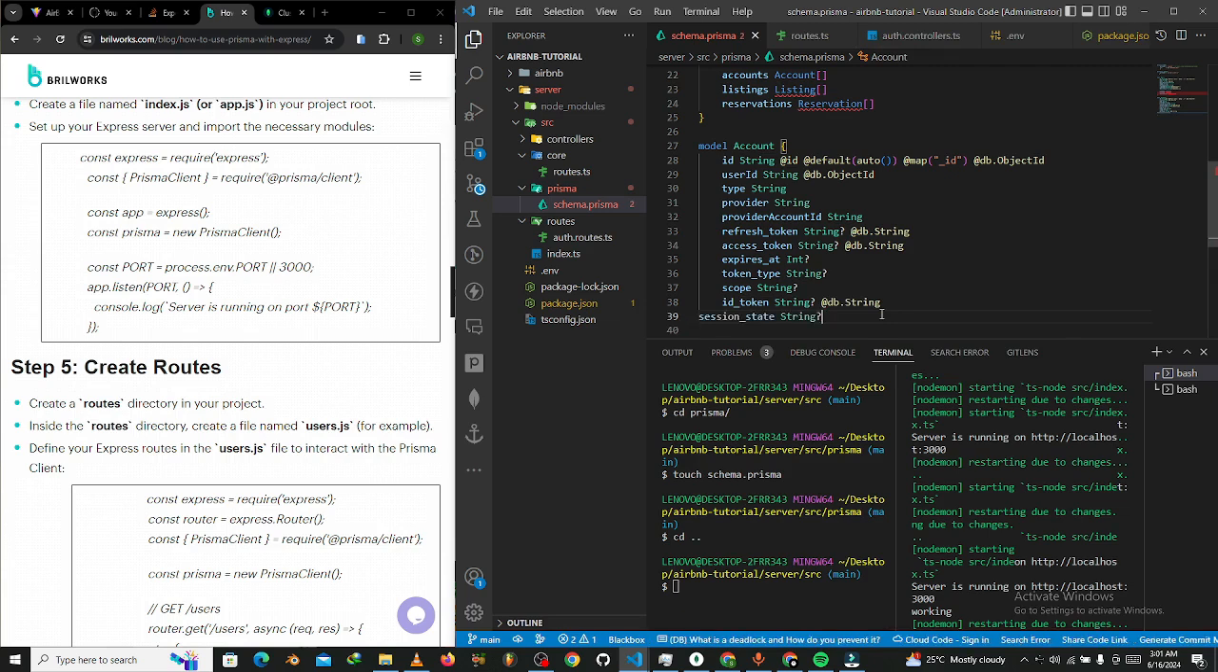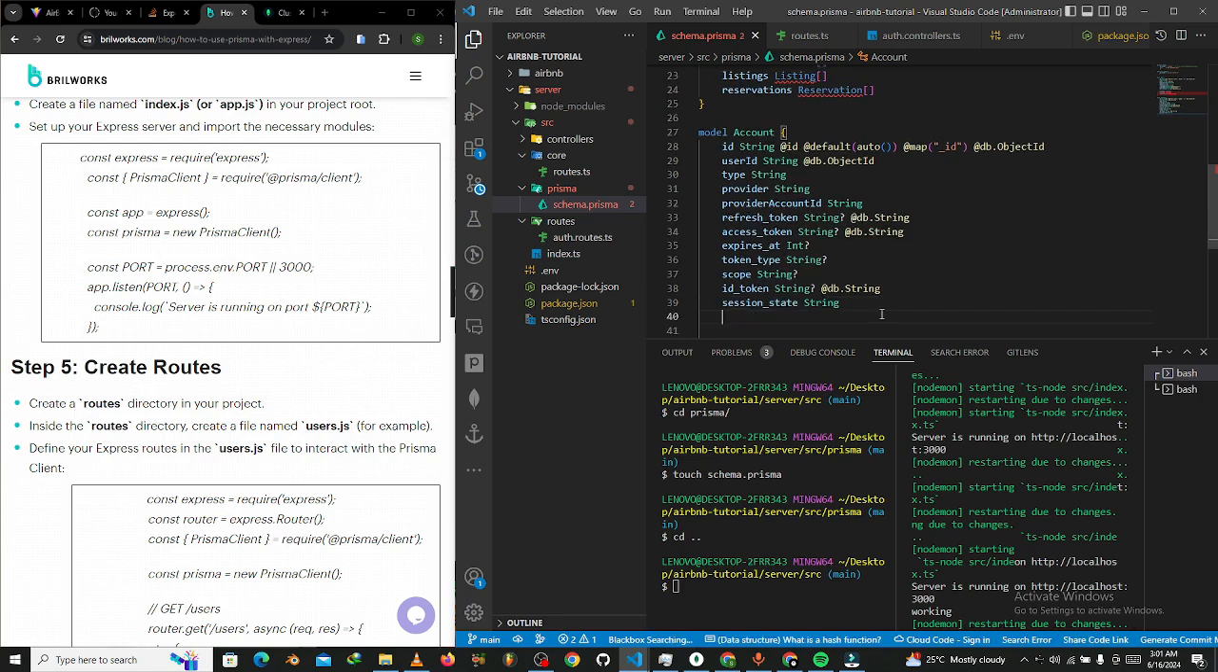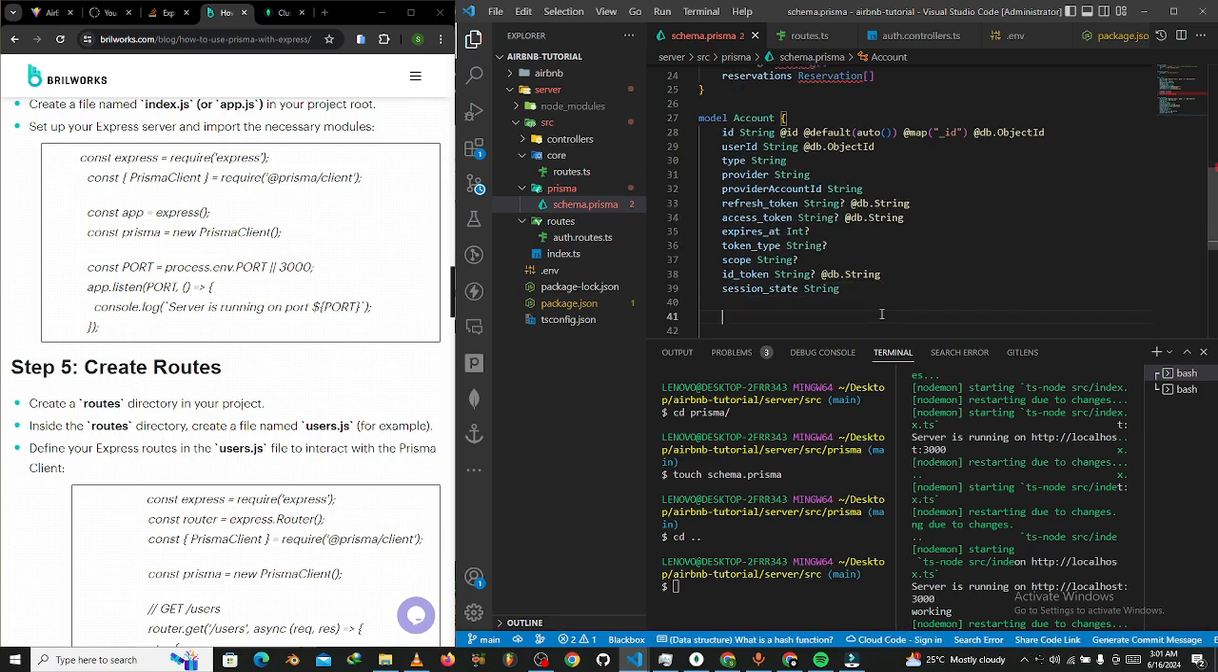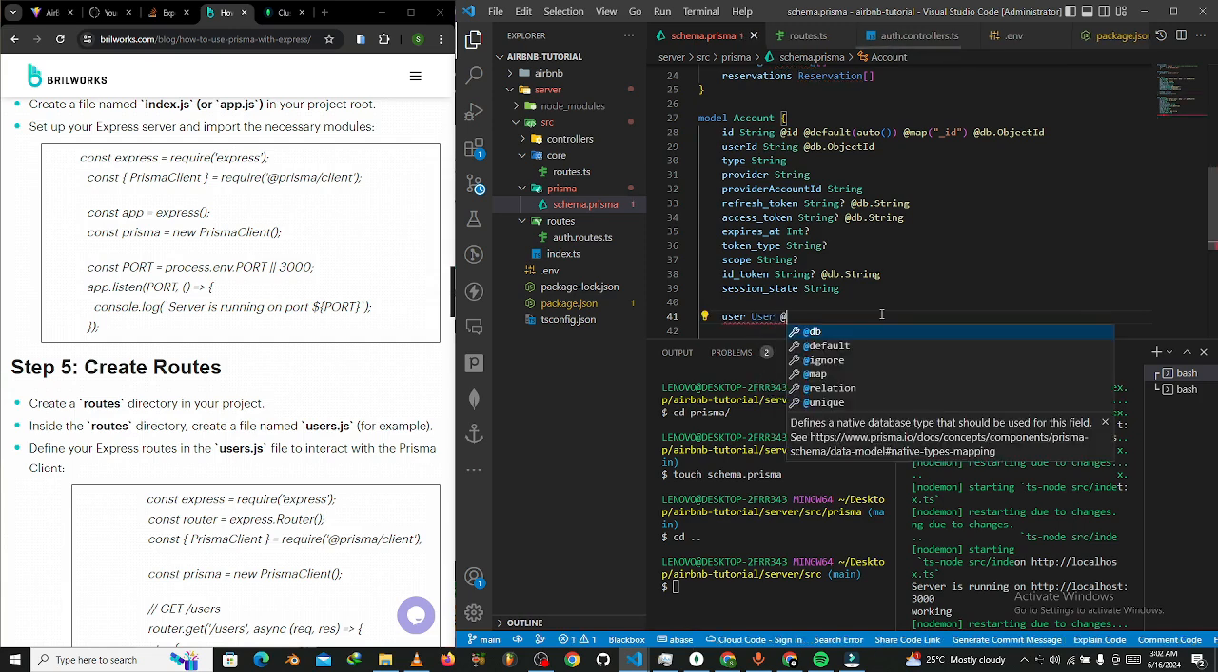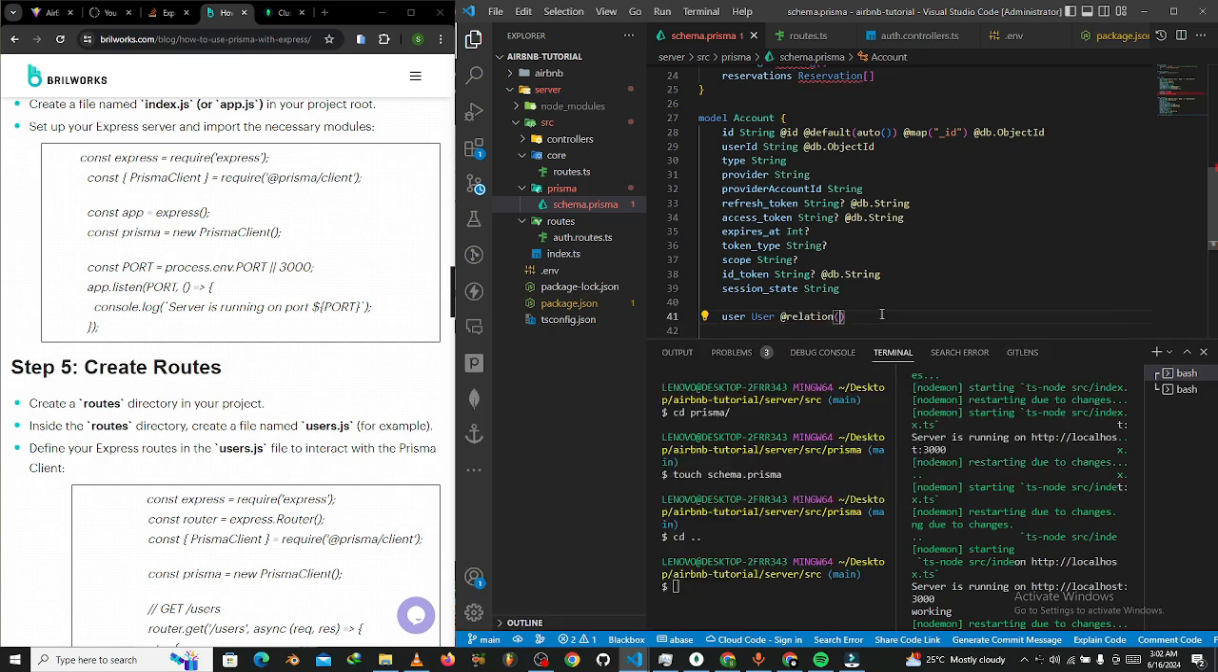Then over here we have the session state, which is going to be a string, but it's going to be mandatory. All right, so now that we have these working, we want to take our user and relate it with their accounts. So we say user, and this user is coming from our user model that is above, and then we say the relation.